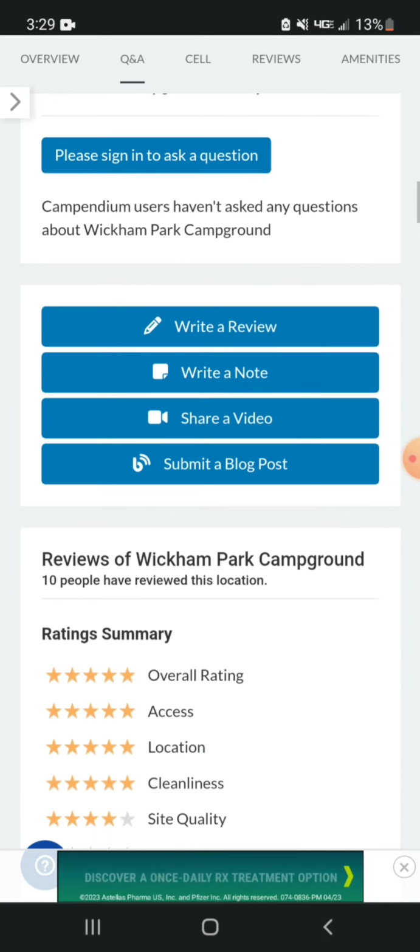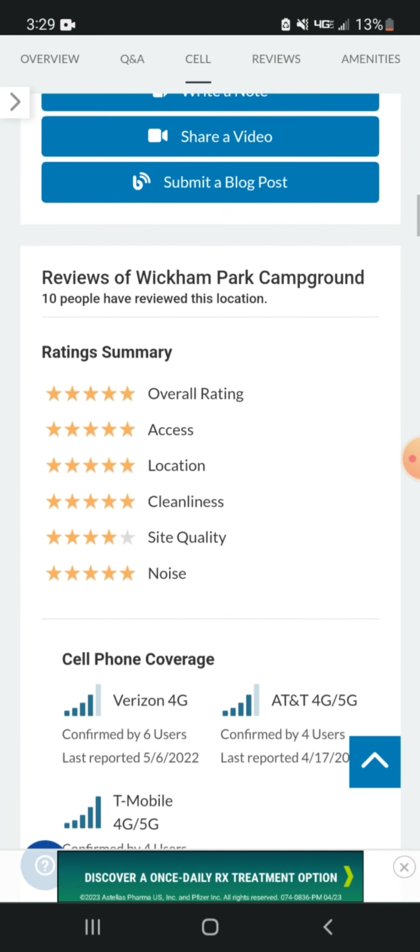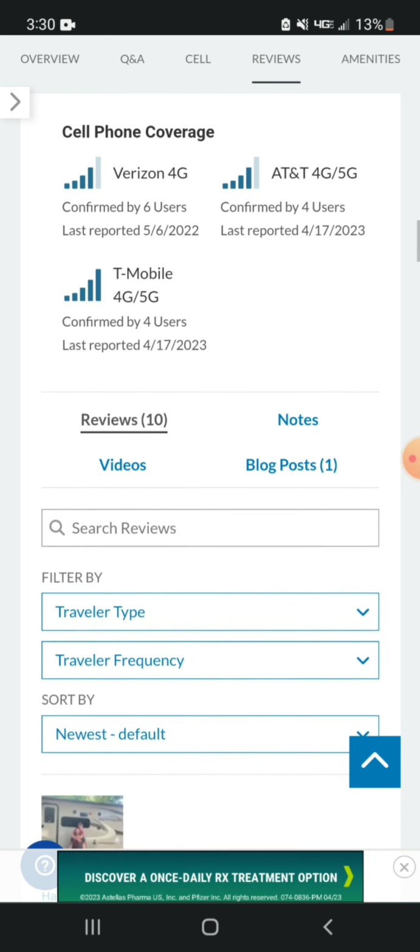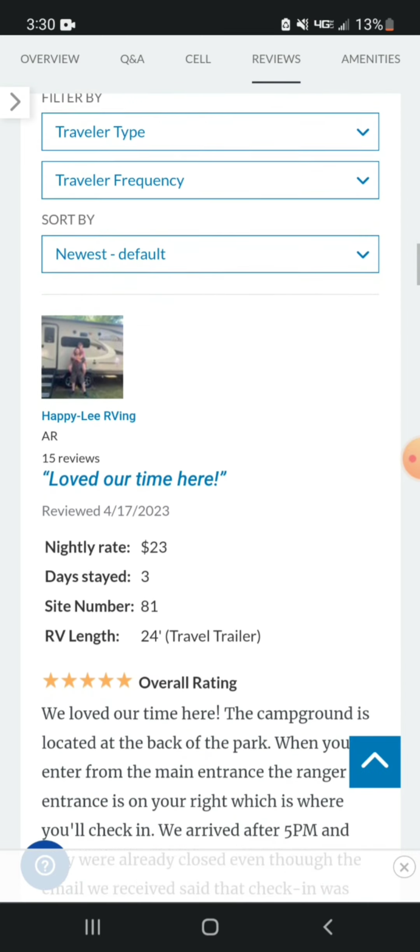And you can see here that 10 people have reviewed this location, and we get our overall ratings. Here it's got 5 stars across the board minus site quality, which was at 4. And the cell phone coverage down below, you can actually see, oh wow, that's actually part of the free version now. You can see the number of users, on what date it was last reported, for what strength. And as I continue to scroll down, I will get into the actual reviews themselves, and you can read through those.